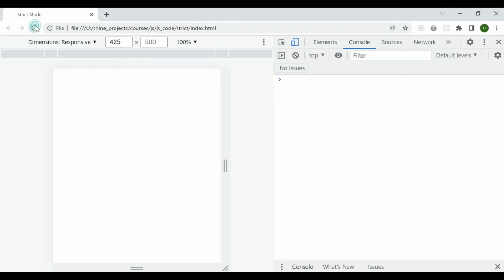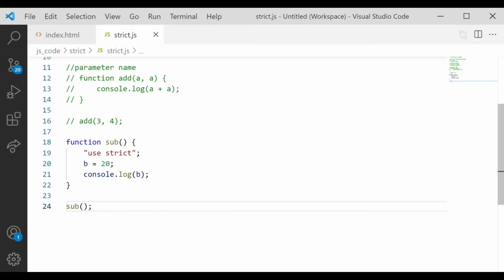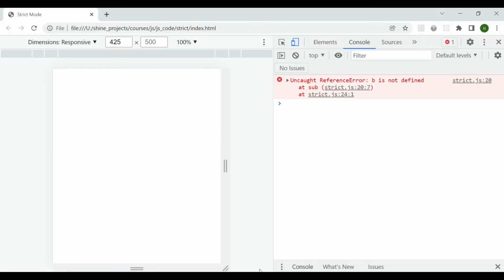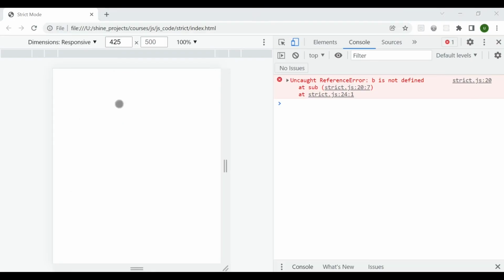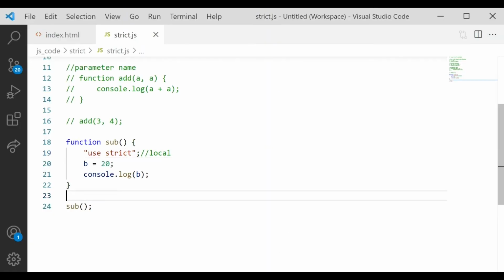So it is in strict mode, so you will get b is not defined. If I remove this, this is local. Now it is going to give me 20. So this is how it works in local.